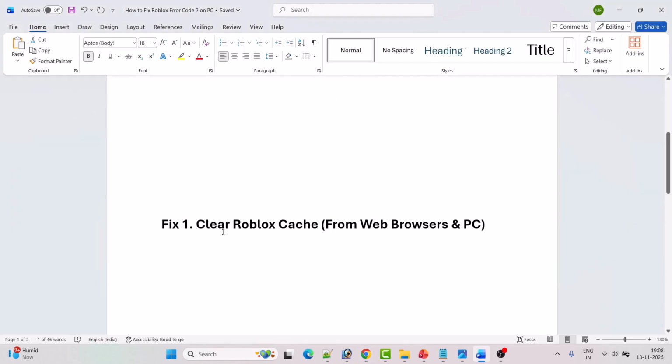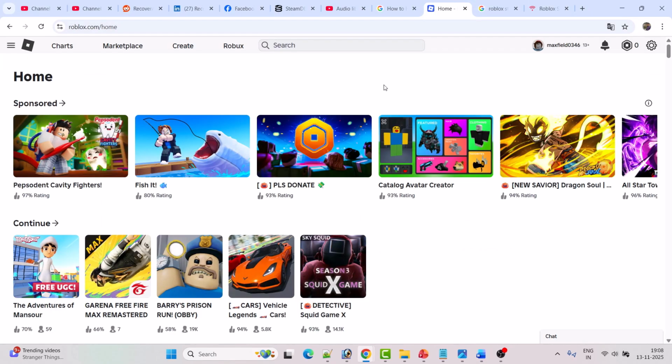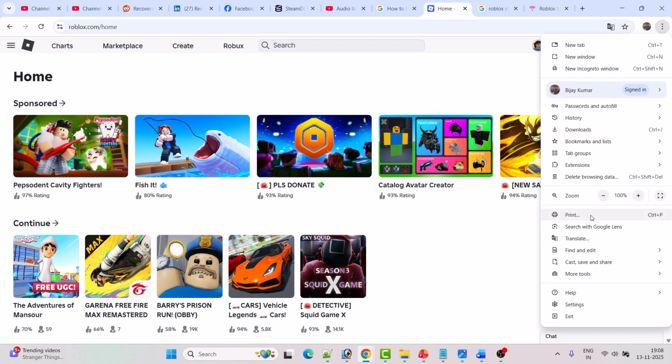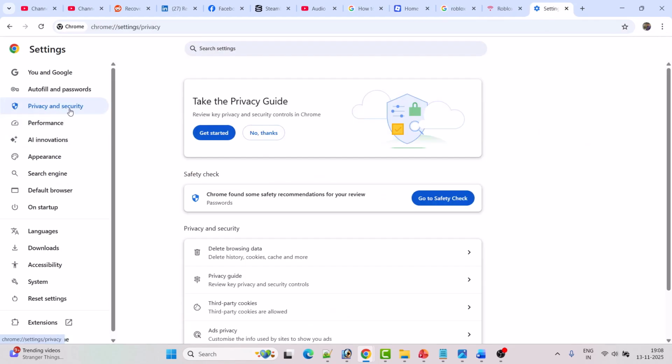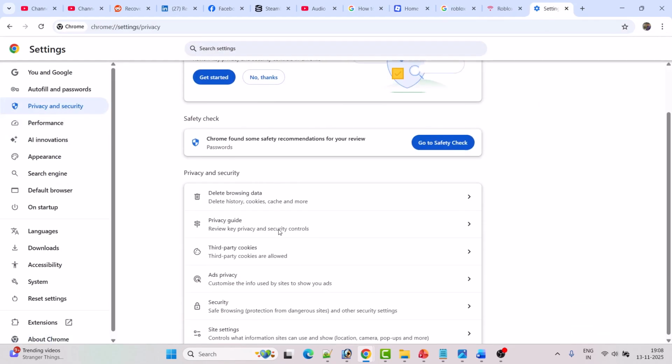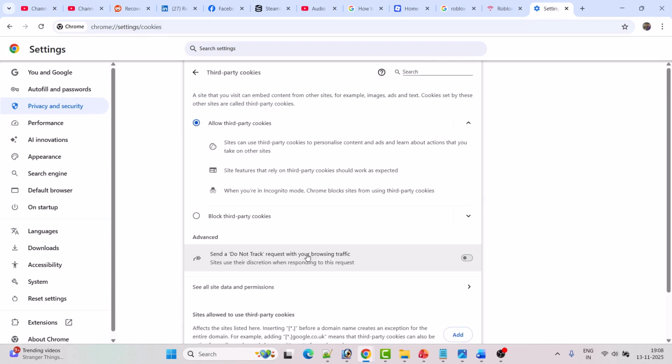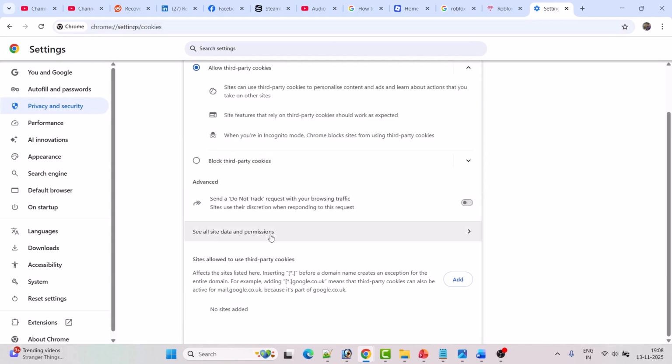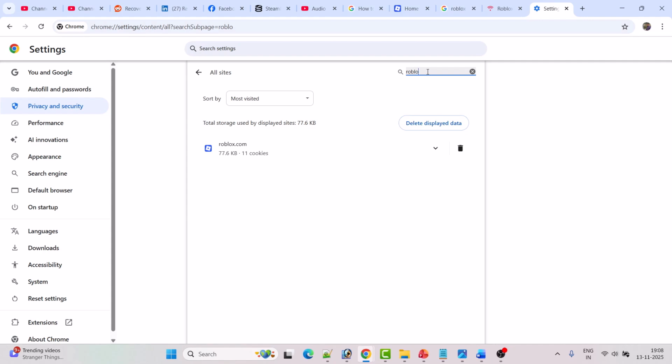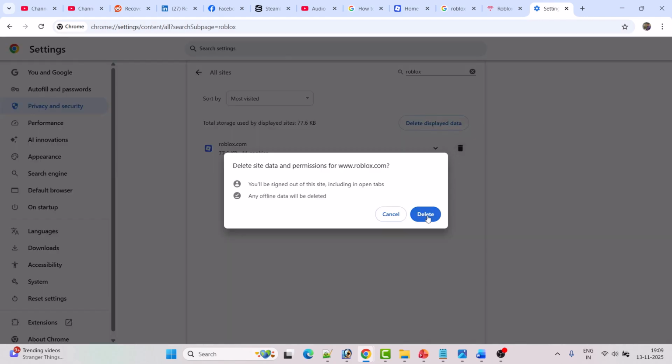The first fix is to clear Roblox cache files from web browsers as well as from PC. So let's first follow the web browser steps. In Chrome, click on these three dots, then click on settings, then click on privacy and security. Scroll down, click on third-party cookies, then click on see all site data and permissions. Now here search for Roblox and then click on this trash icon and then click on delete to confirm.